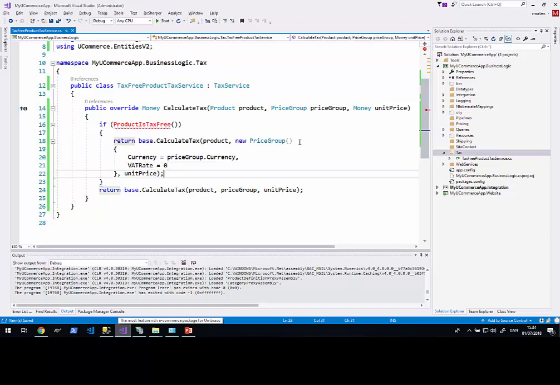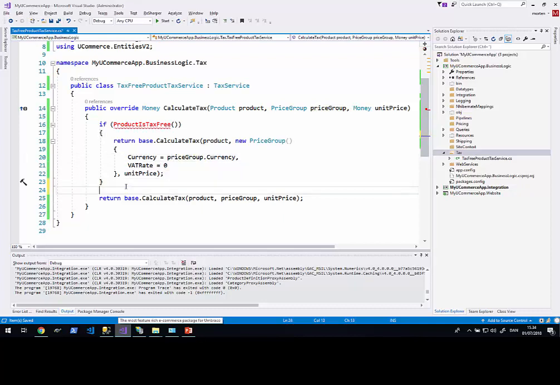Now I'm actually taking advantage of the fact that I derive directly from the default implementation of the ITaxService interface. I'm actually cheating a little bit here, because I just let the base implementation handle it by mimicking a new price group with the VAT rate of 0, and that will force it to use 0 as the VAT rate. So my pseudocode actually looks like this. I don't have to do anything else but this.